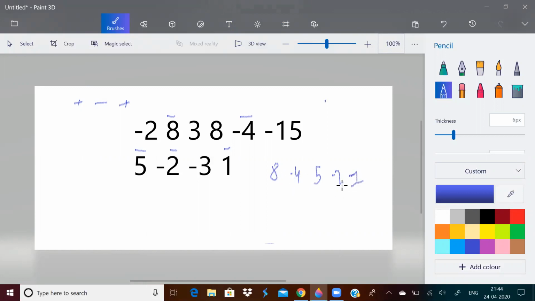What is the sum of all the elements? 8 minus 4 is 4, 4 plus 5 is 9, 9 minus 2 is 7, 7 plus 1 is 8. So the sum is 8.